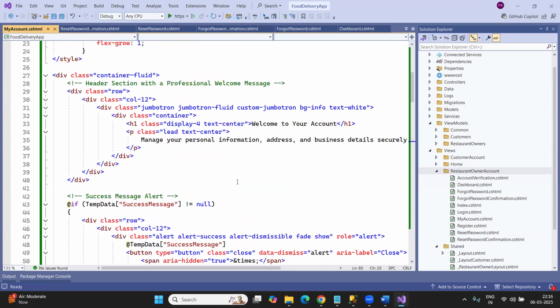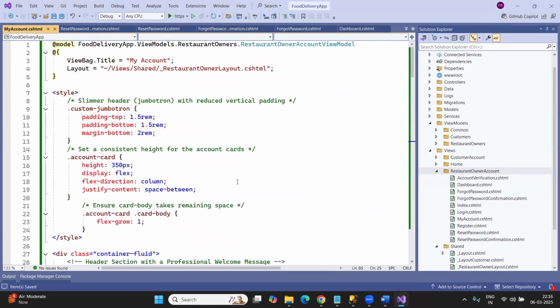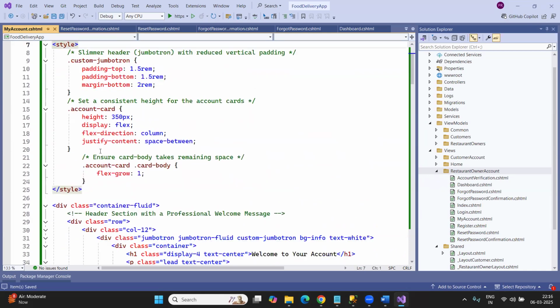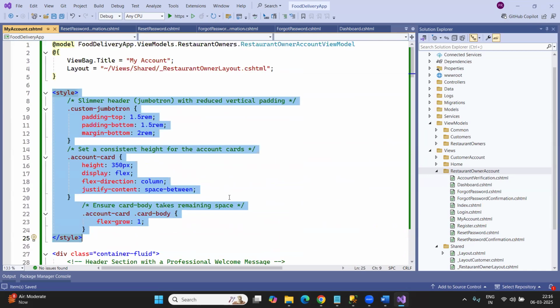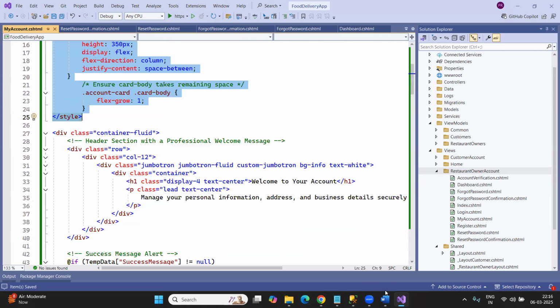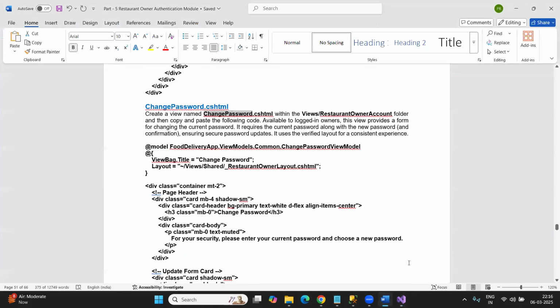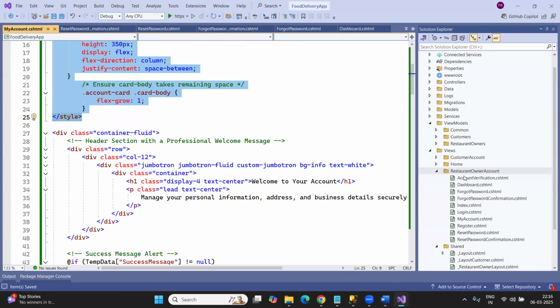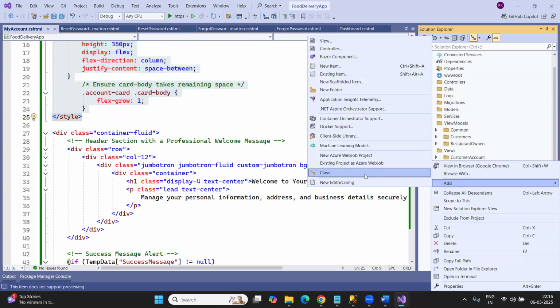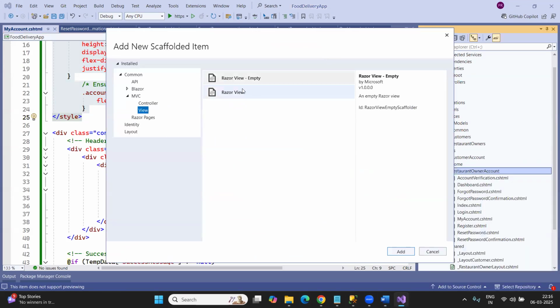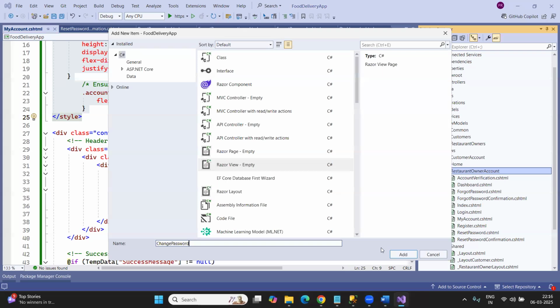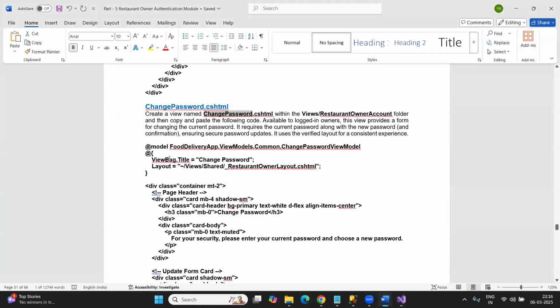So that information we have provided. And for some customization to make it look better, we are using some inline CSS. Then this is going to my change password. Change password means for the logged in user, if they want to update their password with their current password, they can use this change password page.